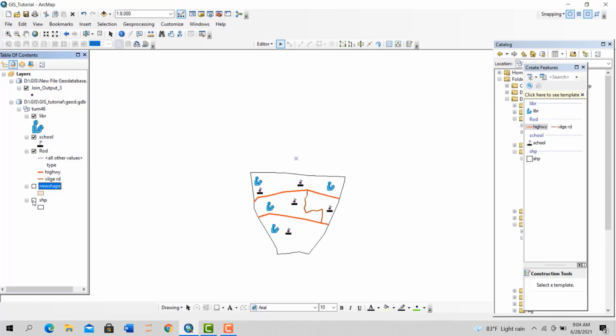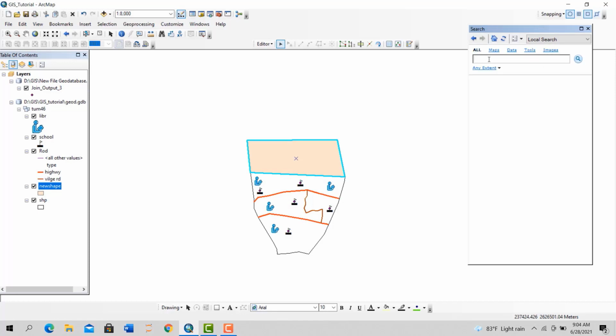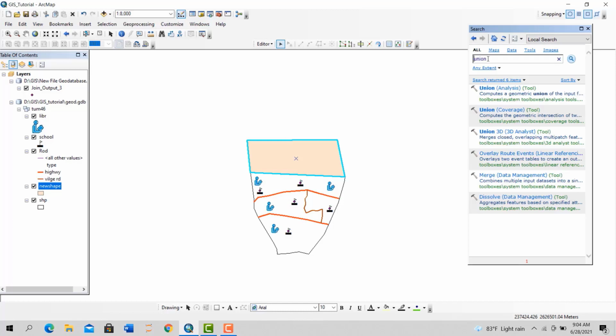So let's say I want to merge these two shapes into one. So what we can do, we have two options. Just go to here, Windows, search. Okay, one is union, UNION, union. So union 3D analysis.